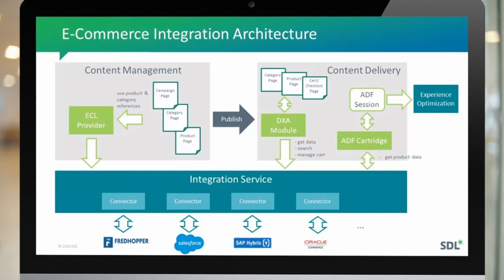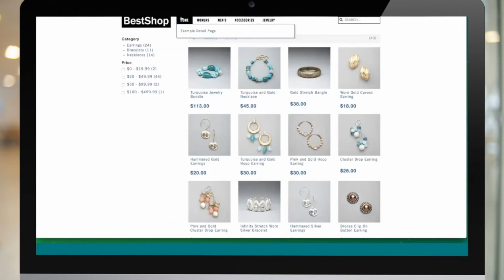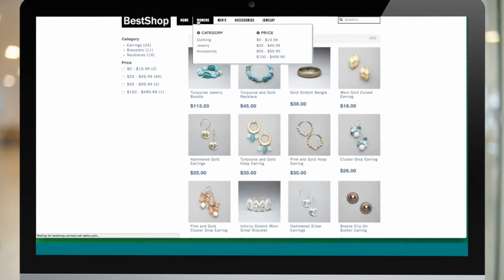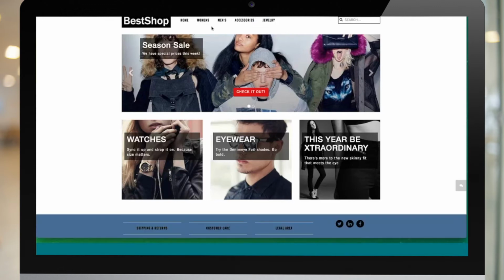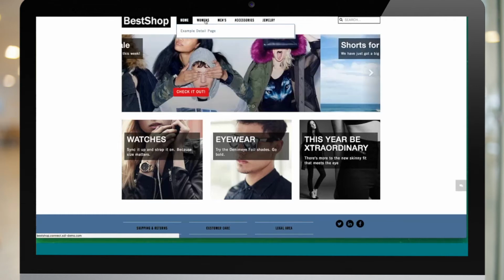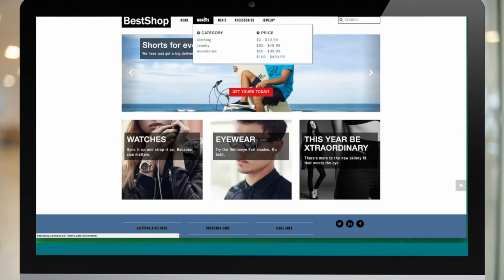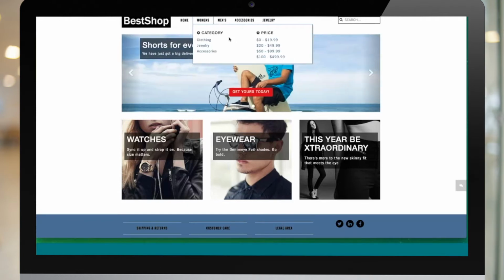So let us see this in action. Let me share my screen again. Here's a simple e-commerce site, where the actual navigation is a kind of hybrid, with both CMS content and e-commerce content. Each section can be managed by the e-commerce system. For example, the bonus category, all the data comes from the e-commerce system. So if anything changes, it will directly change in the navigation.